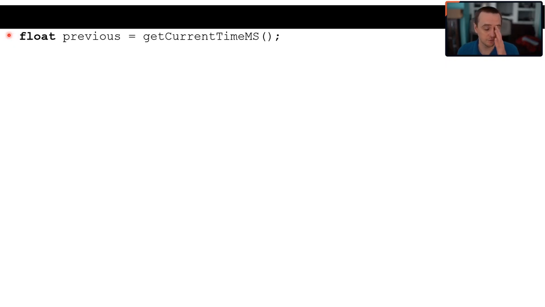Okay, so we've got float previous equals current time milliseconds. Previous is going to store when the previous frame of computation finished, and we're going to do that to calculate lag, essentially. We've got a lag variable here, and the lag is going to essentially be how much longer the previous frame took to calculate than I wanted it to take. So for example, if I have 16 milliseconds per frame as my desired computation speed, and I take 30 milliseconds for one frame, then 30 minus 16 is going to be 14 milliseconds of lag, okay?